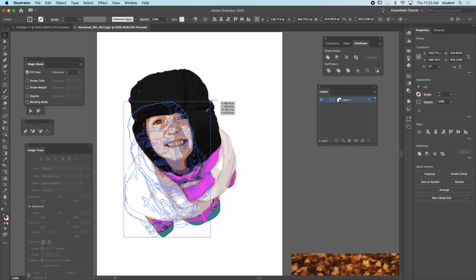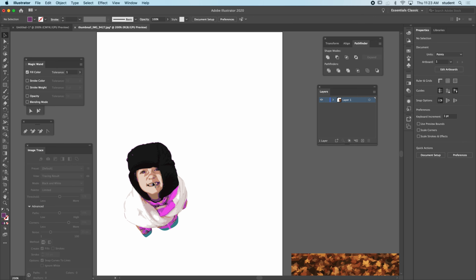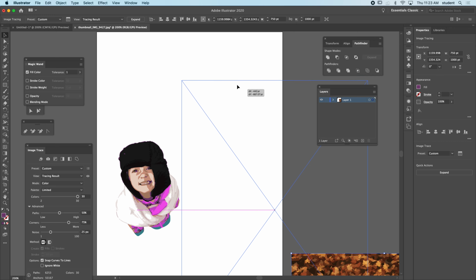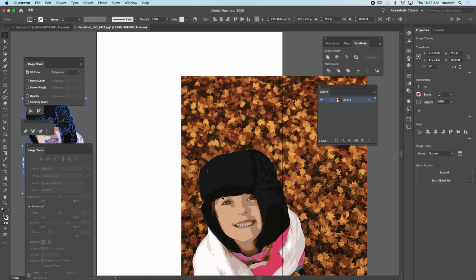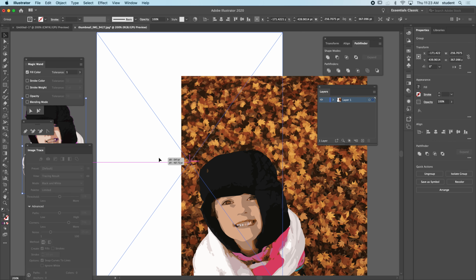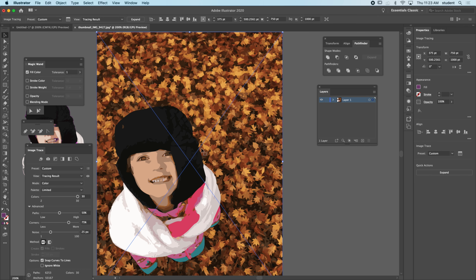Obviously it could be scaled holding shift. This here, let me move this over. What if you did want to remove this from the background? So let's say you did like this. Well, we press expand. This time it's going to be a lot of different pieces here. Let's find out.